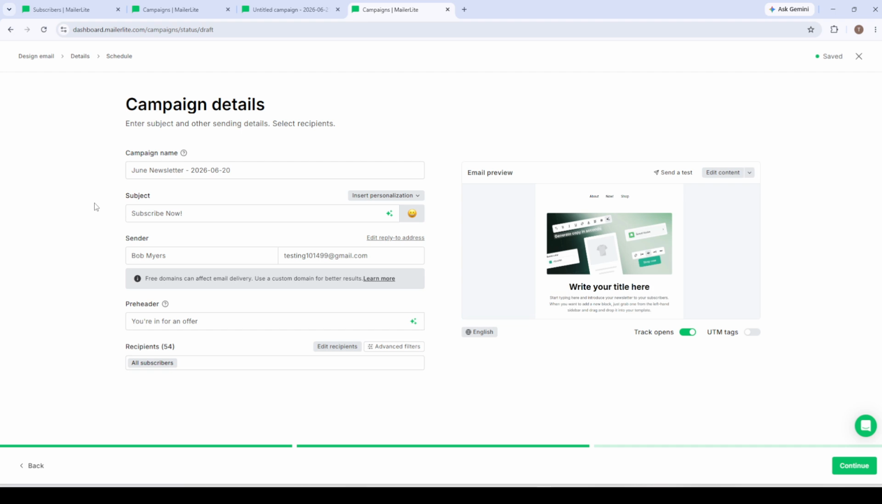Right below the subject line, you'll find the pre-header text field. The pre-header is the short snippet of text that appears after the subject line in most inboxes, and using it well can meaningfully lift your open rate. Treat it as a second subject line that adds a little more context or curiosity.